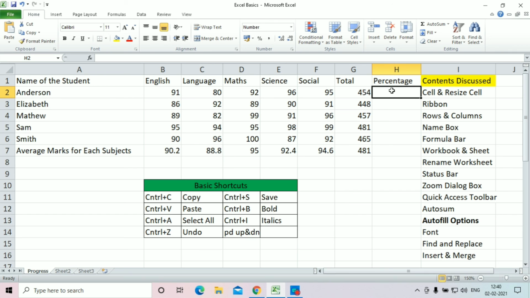So what we should do is, this is the total marks, in the cell G2. Let me just click here, give G2 over here, and divide it by 500, because that was the total marks for which the exam was organized, into 100. As soon as you press enter, you could see the percentage of Anderson was 90.80 percent.